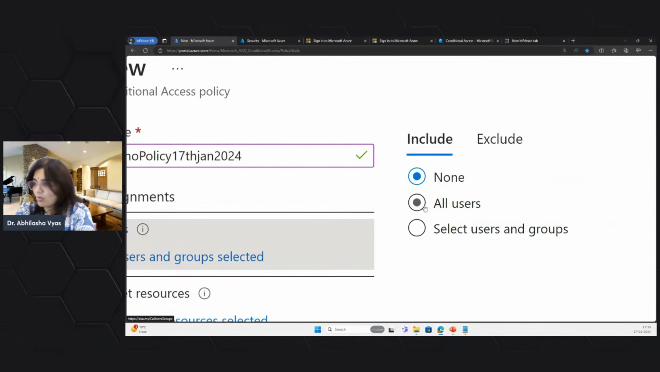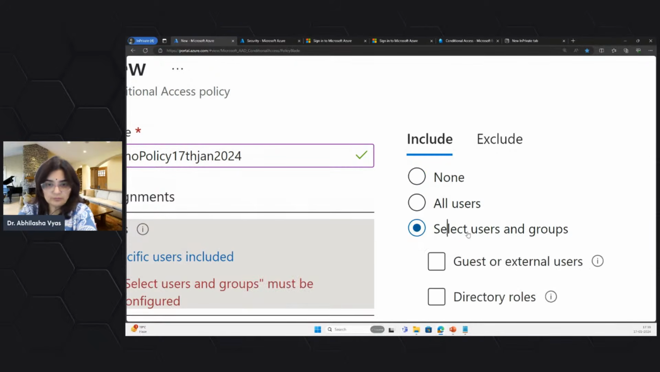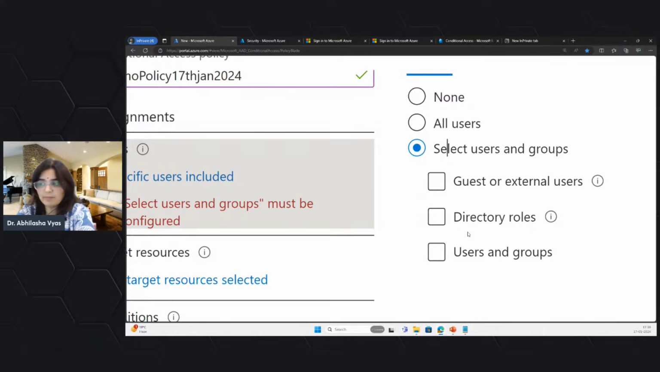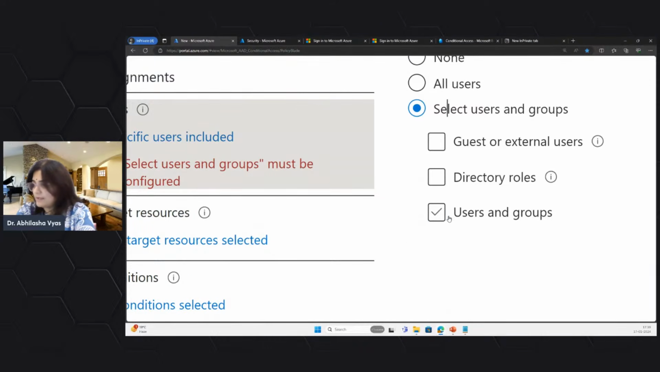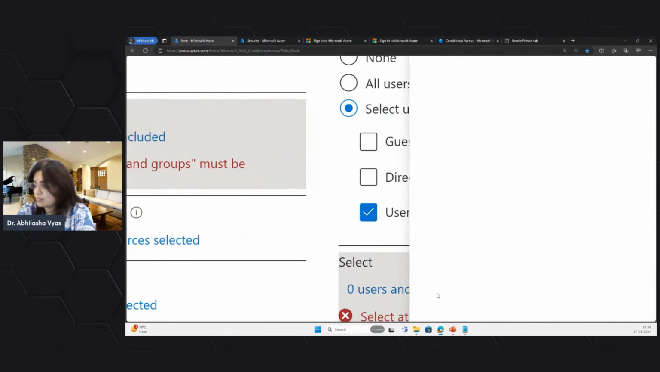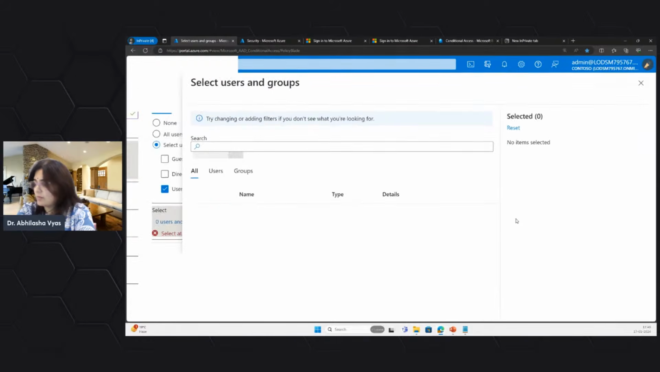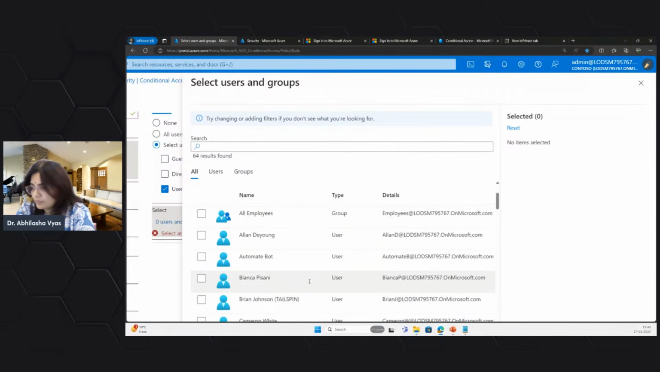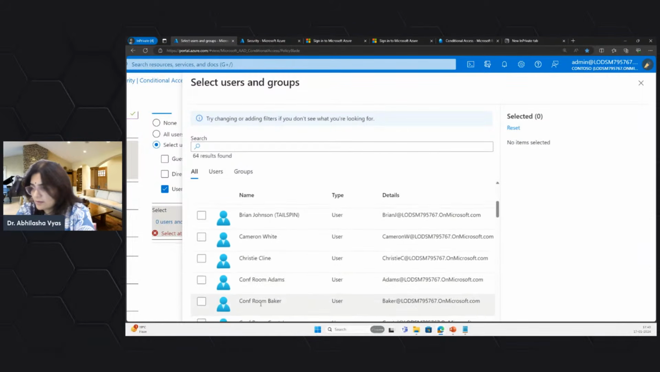Here you can include all the users in the policy, or you can select the users where you want to apply this policy. Now let me select some users to work on the demo. So let me select Christy Claim. Okay, let me select this user.